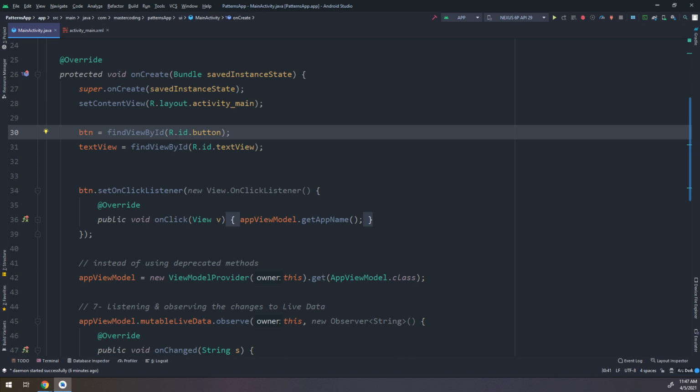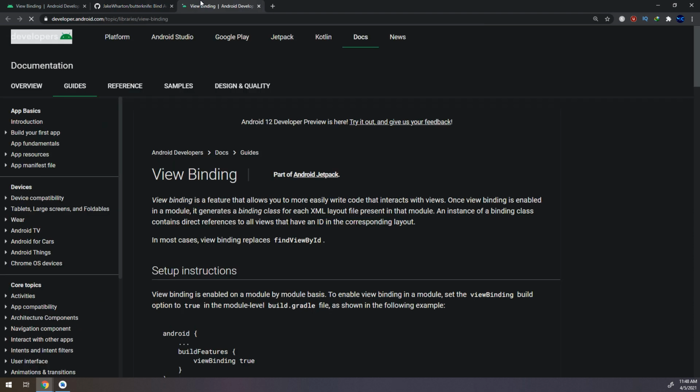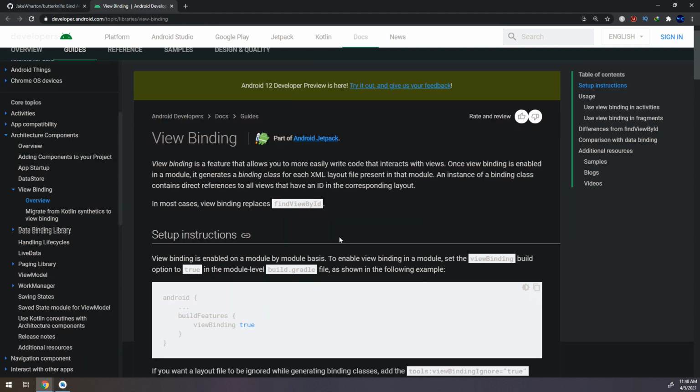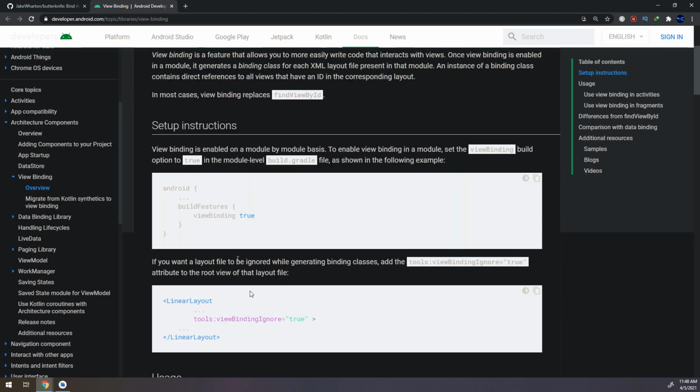We have many tools and libraries to do view binding, but the most popular is Butter Knife. But there is a small bad piece of news about it, because this tool is now deprecated. If you go to github/JakeWharton and Butter Knife, you will see that this tool is now deprecated. Please switch to view binding. So let's go to view binding. They are telling us that view binding is a tool and feature and part of Android Jetpack.